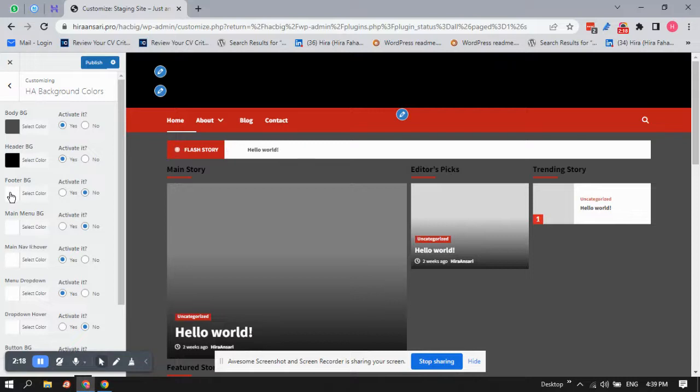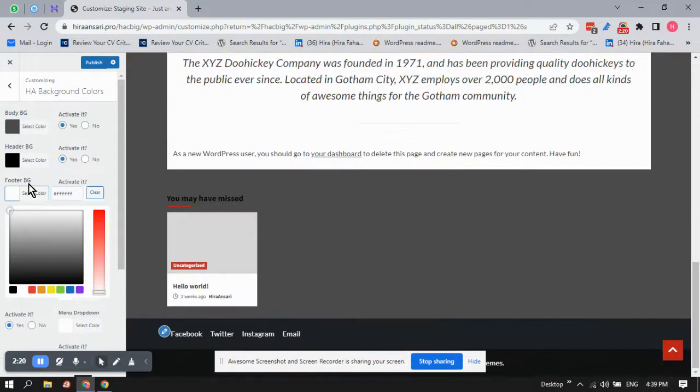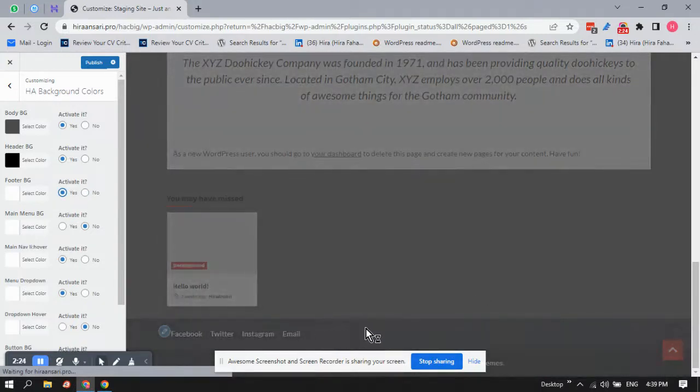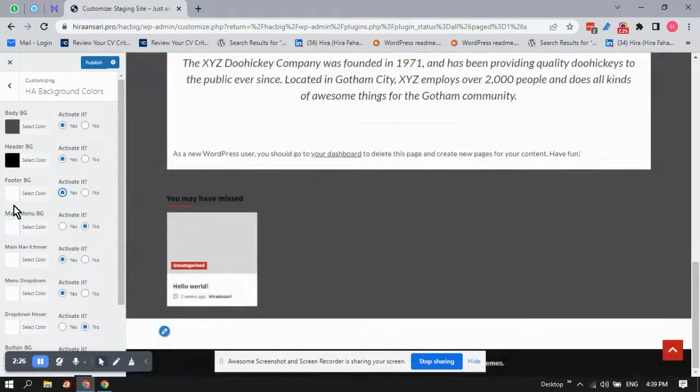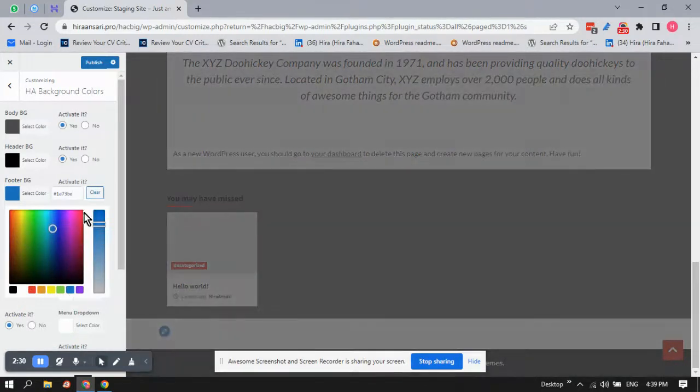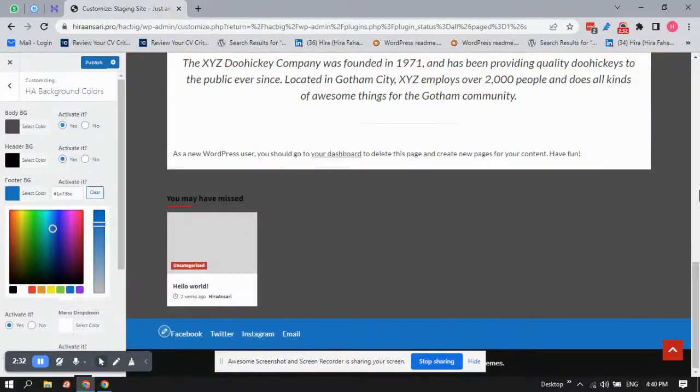So this is the footer. First click on yes, this is the footer and it is white. You can change it to any other color, just any color to show you. So the color is changed.